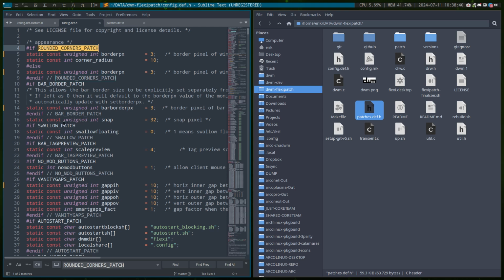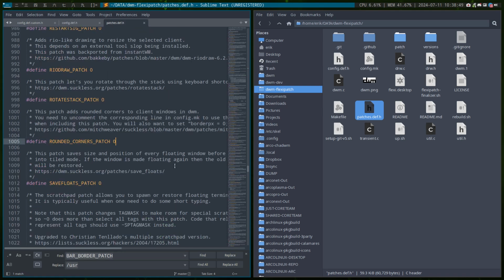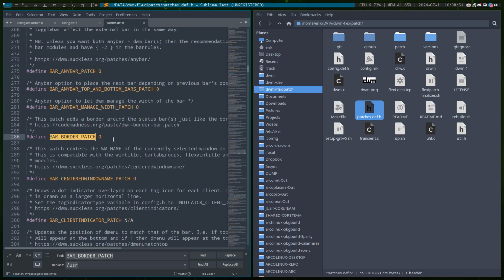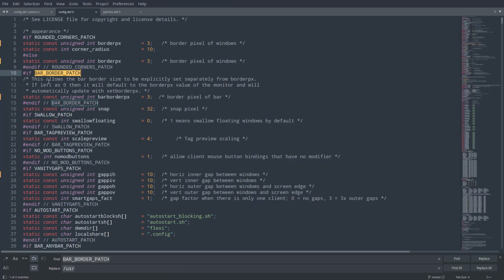So I went through all these things, like the bar border patch. So Control H, and then go to the other, find. And if I want that border patch to work, I need to say yes, please. Save. And then it's up to you to set it. I will set 3 pixels, etc. This allows Super F working already. This allows the bar border size to be actually set. There's a left of 0, then it'll be default.